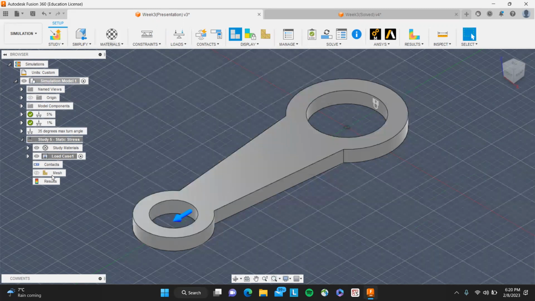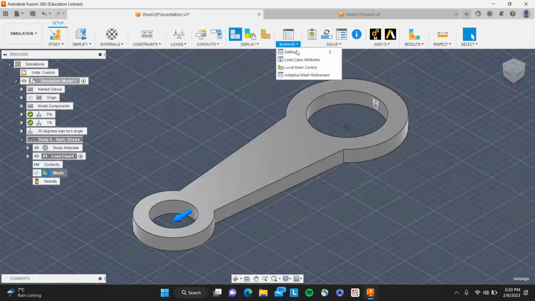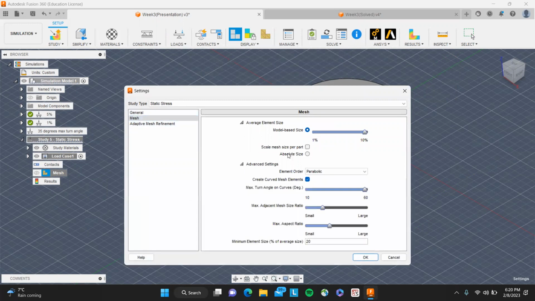We're good there. And again, two ways you can change your mesh. Right click here and click on mesh settings, or go up here and click settings. Or you can actually click the drop down too. You guys can click the drop down here and go to settings here. Mesh, advanced settings, go down.